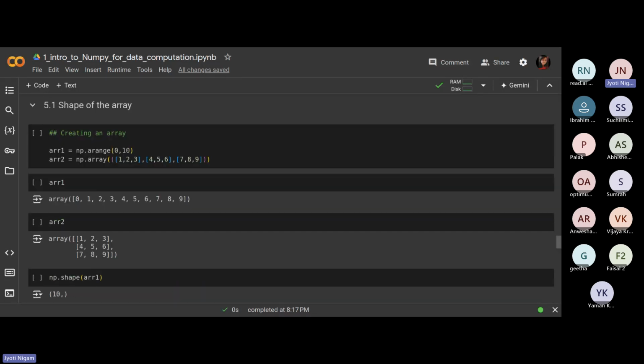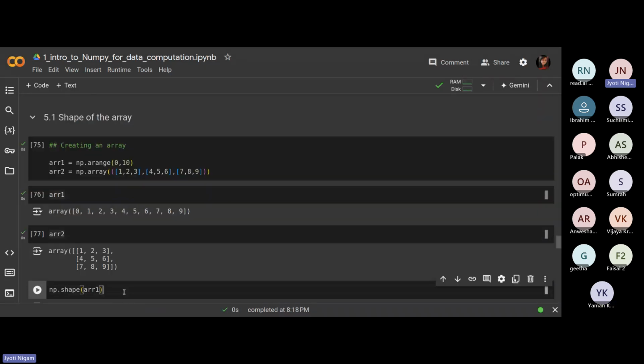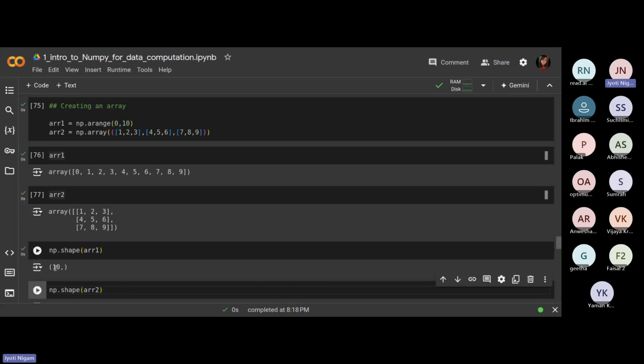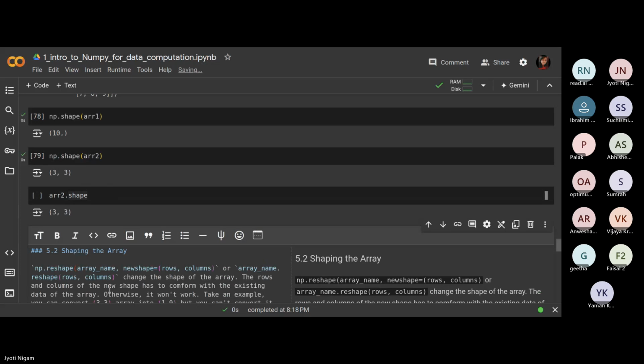Now I think this is the last part. We can find the shape of the array, which I already told you, using the array dot shape method. If we have this array and want to know the shape, in the case of a 1D array, it returns the length of the array, which is 10 in this case, since it has 10 elements. In the case of a 2D array, it gives us the number of rows and number of columns.